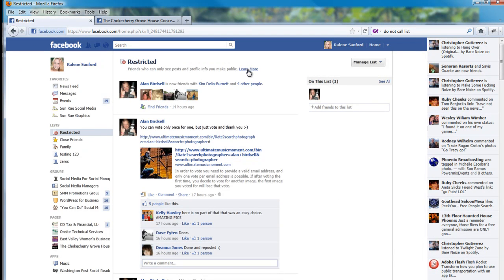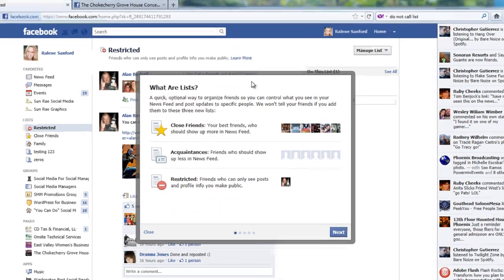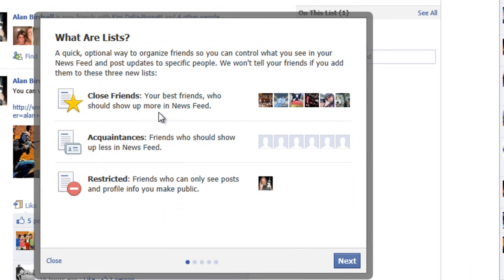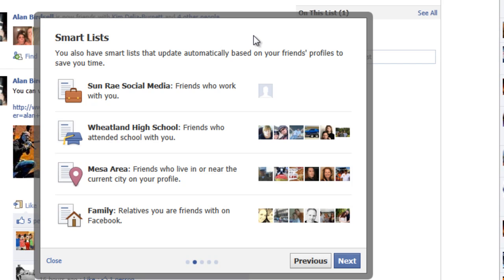Now, to learn more about these lists, Facebook has this up here, and let's go through this really fast. These are the basic lists that they've set up for you: close friends, acquaintances, restricted. Next are the smart lists, which have to do with where you work and where you live and your family. They have added people to those lists, and you can go in and modify those because Facebook isn't always real smart in what they've done with things.